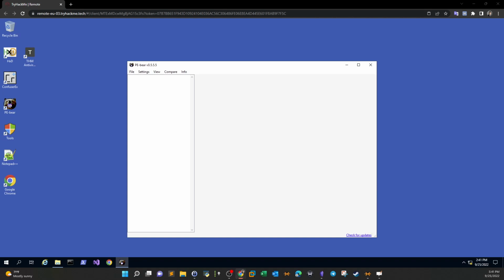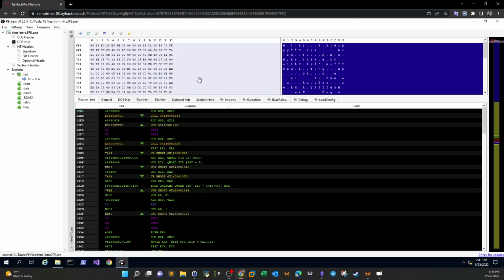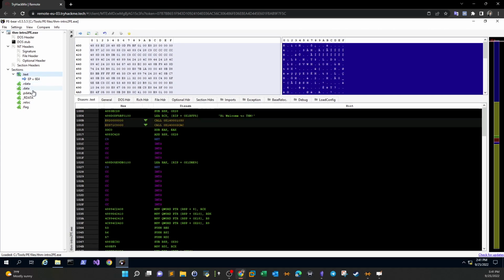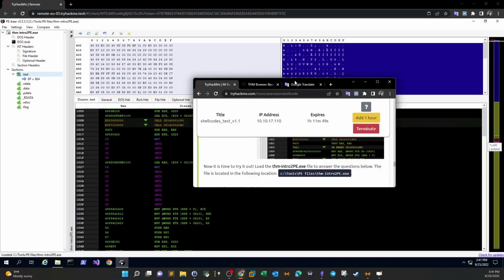Okay, so here we will load an executable file. As you can see, these are the data sections I talked about at the very start of the video. Data, text, and every section of these is responsible for holding different sorts of information. Now there are a couple of questions attached to the task. Let's go over them and provide the answers.